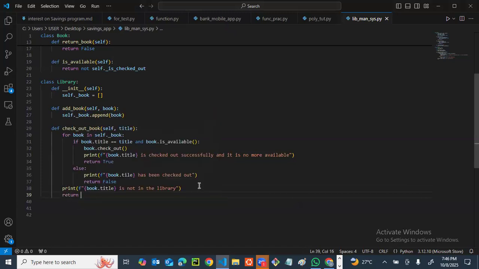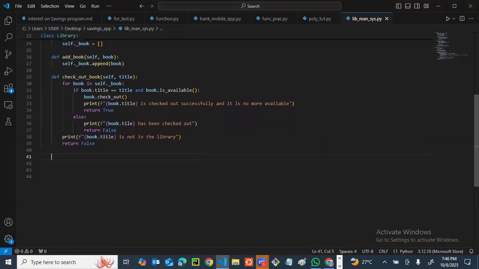So if this fails, as said before, these are just conventions, so return false. This is for a method that will be checking if someone wants to borrow a book in our library system. Once we enter the title, we confirm if the book is available, then check it out. Checking it out changes the status so that we don't have this book anymore, and lets us know that this book has been checked out successfully and is currently no longer available.